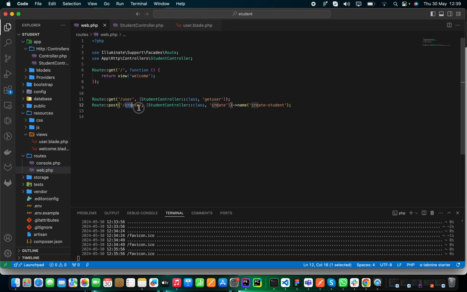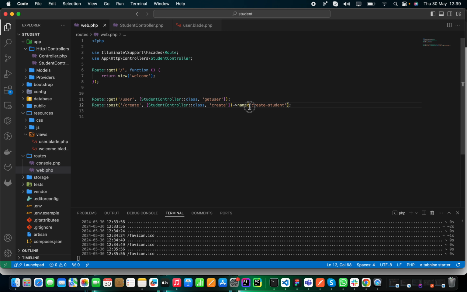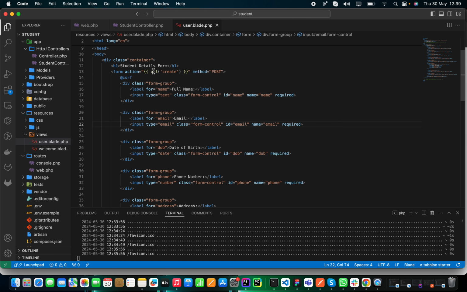If you are calling this URL, you use URL. But if you are calling this name route, you make use of route, not URL. When I was starting in Laravel, I normally used this. But at a certain point, I was trying to update and I had thousands of errors, not knowing that the reason for that error was because I was using URL. Somebody told me that in a form, you have to use route instead of URL. That's why there is a name route.